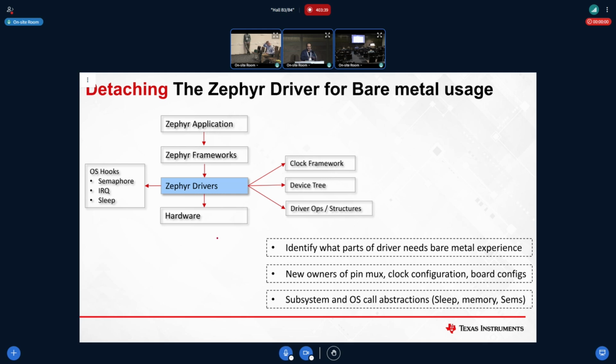So if I am an RTOS engineer who is starting my driver development with Zephyr first, then I would have written the Zephyr driver in this order, right? I would have used the clock framework, I would have used the device tree, I would have done all the configuration using Kconfig structure, and I would have used the DevOps main device driver structure to fill all the configuration parameters.